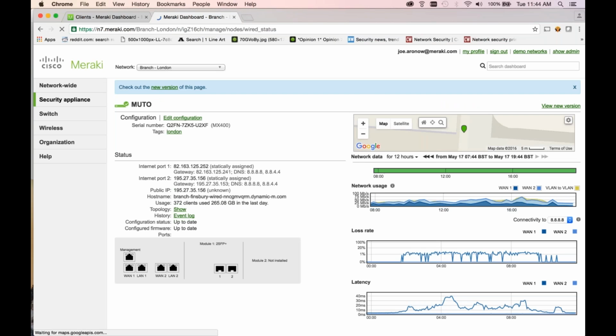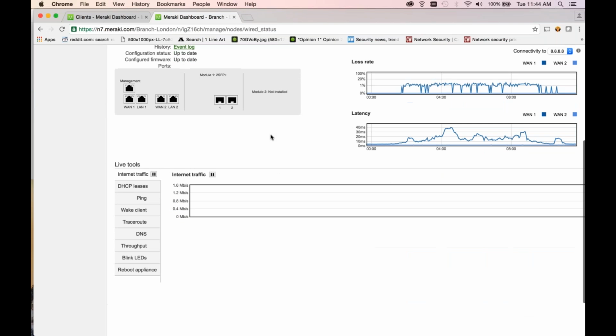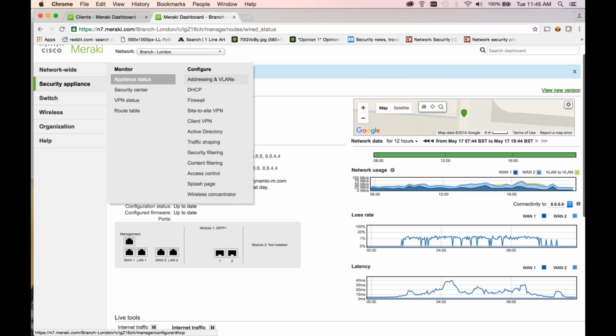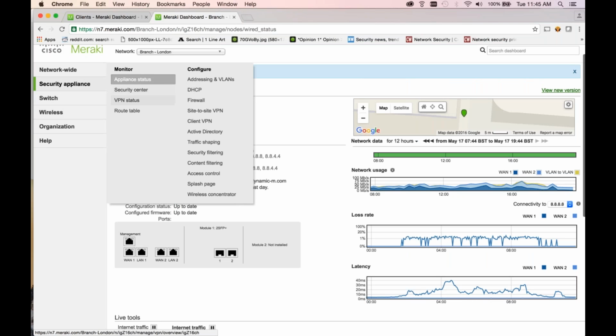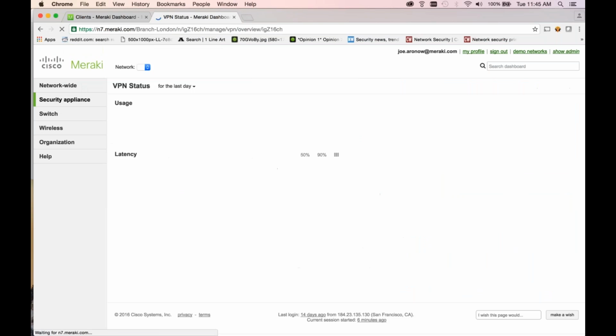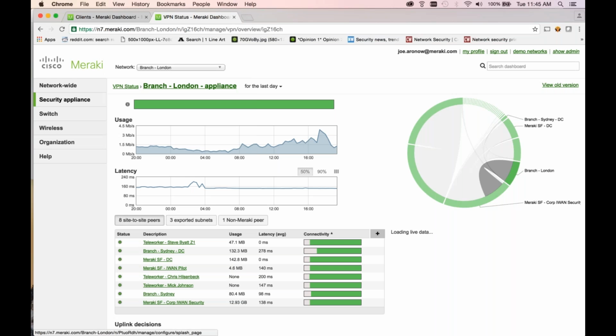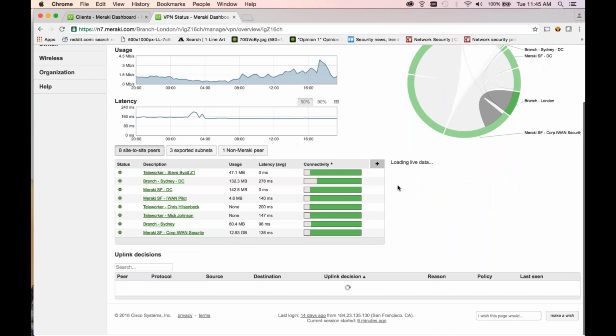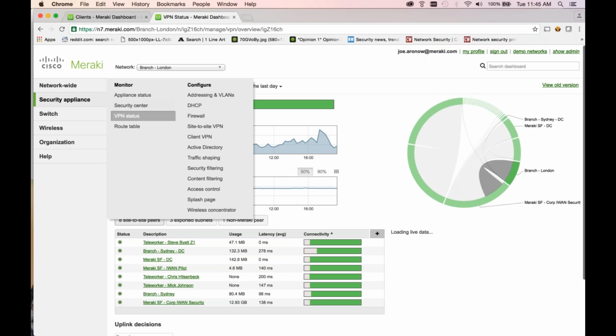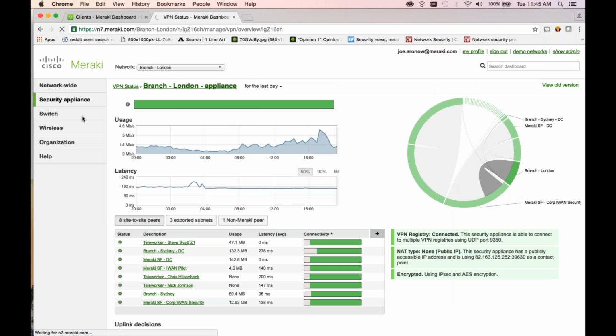While San Francisco is currently set up as a standalone MX, London is set up in the full stack deployment. If we look at this side panel, we see that we've got security, switching, and wireless in this one unified pane. I can see VPN data between my locations, how much bandwidth is passing between the London office and my other offices. I can see security information again. I can configure things like bandwidth limits through traffic shaping.